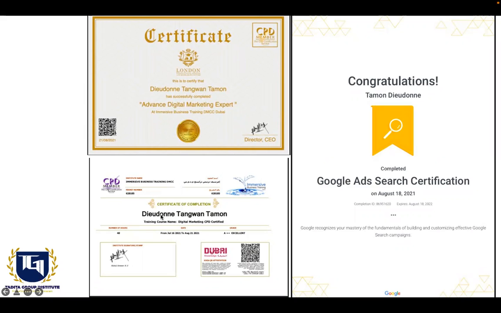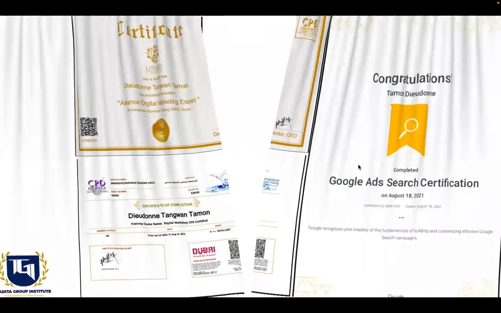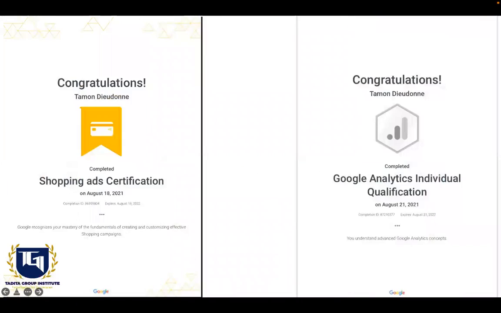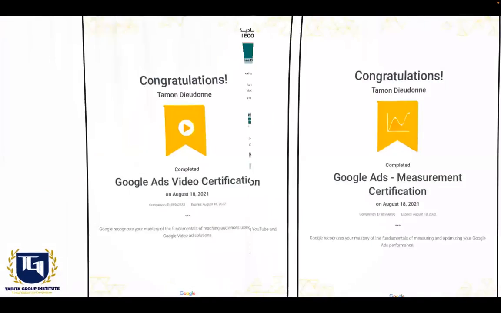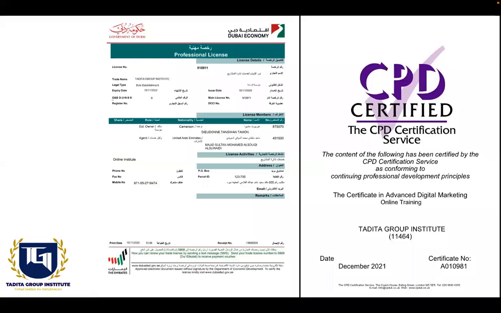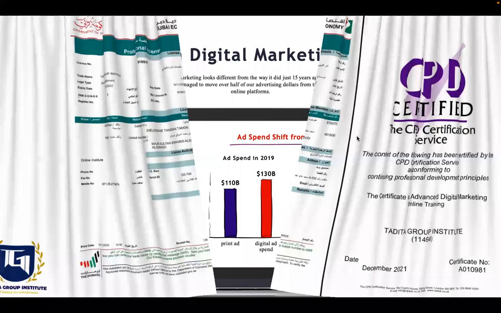This is my certification from UAE. I'm a certified digital marketing expert from UAE. And I have 7 different certifications from Google as a certified digital marketing expert. Tadita Group Institute is a licensed, registered digital marketing institute here in the United Arab Emirates and equally certified by CPD, which is located in the UAE.